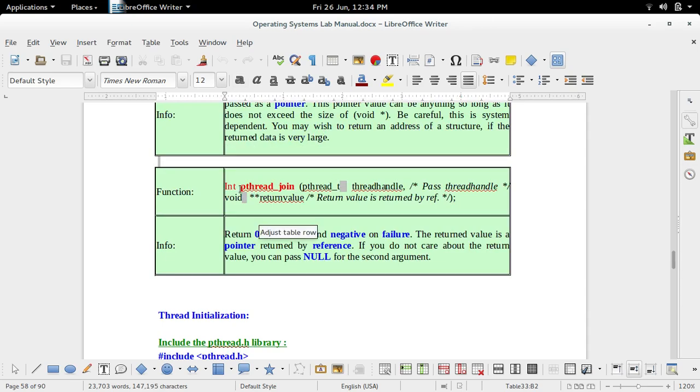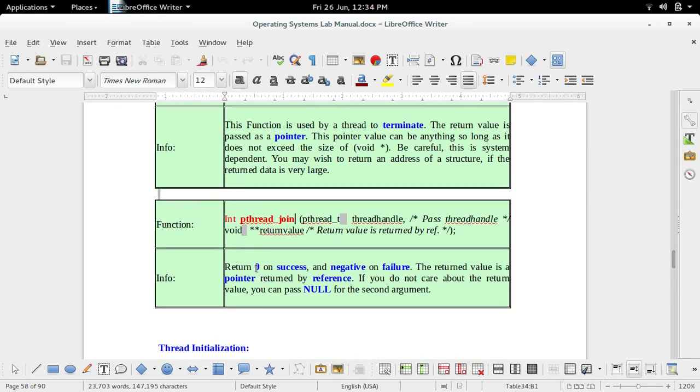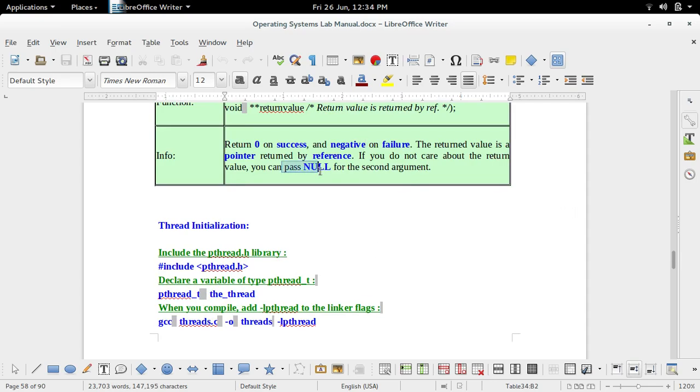Then with pthread join, same as the case with pthread create, if it returns 0, it means it's a success, or if it returns any negative value, then it is a failure. But we'll be passing null in this lab.